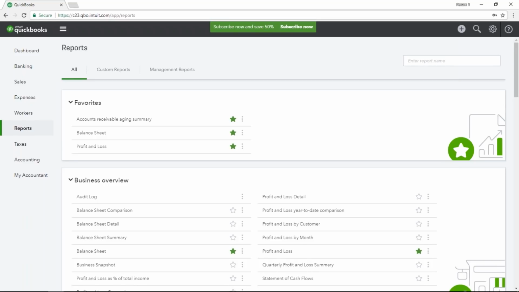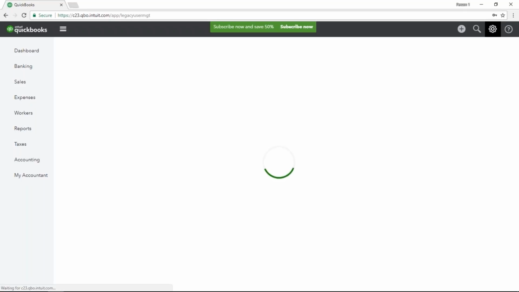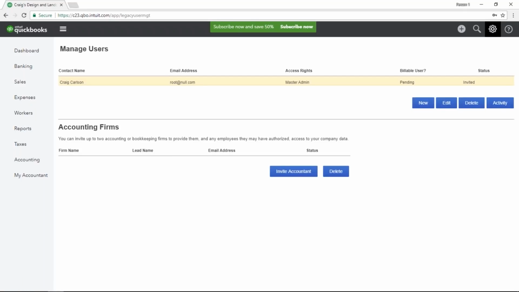Now, speaking of people who might change your transactions, you have the ability to set up multiple people within QuickBooks to do things in your company file. You can do so by clicking on the gear icon and then choosing Manage Users here under the Your Company setting. And in this window, you can add a new user, or you can also invite an accountant.